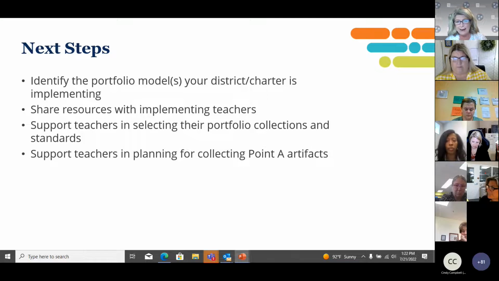And for some of you, I have heard that school has already started. So your portfolio teachers will most likely be ready to start planning and collecting those point A artifacts. So those are the things that you can be doing now.